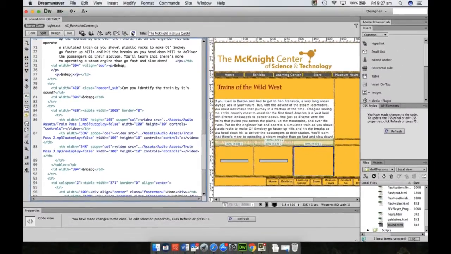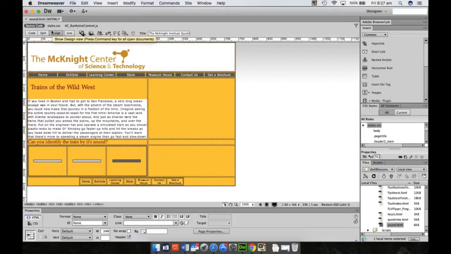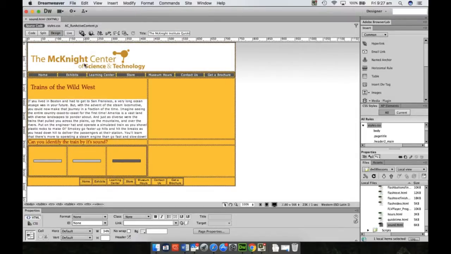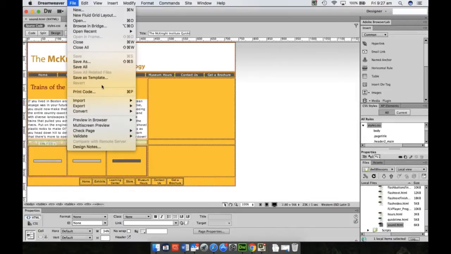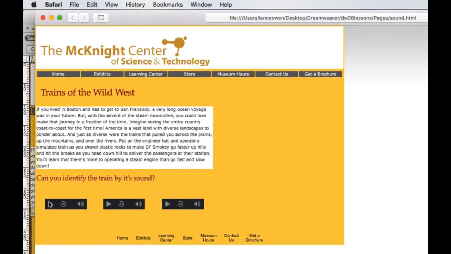So, refresh, design, file, save all, file, preview in browser, and let's see how this works. So this was train pass 1. Here is train pass 2. And here is train pass 3.